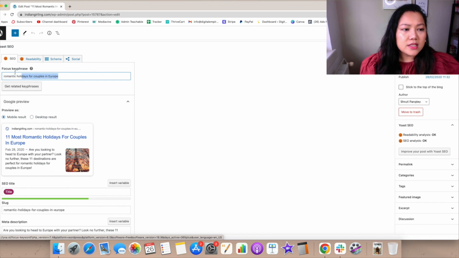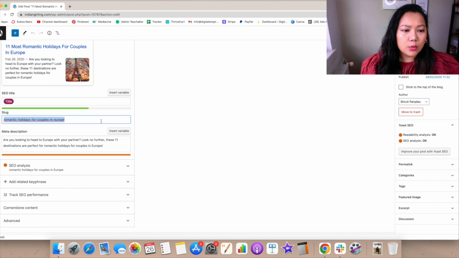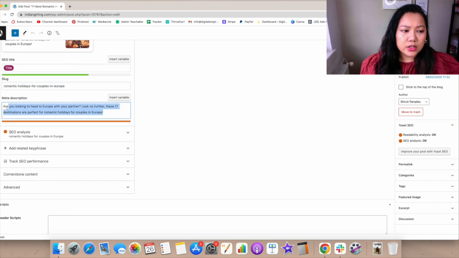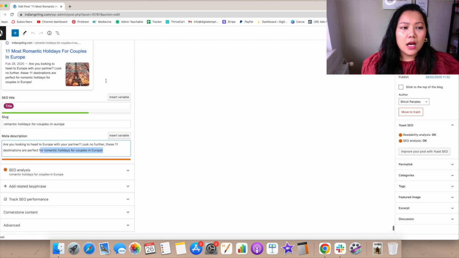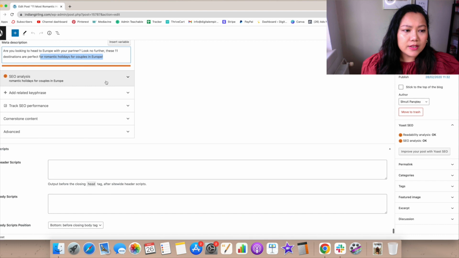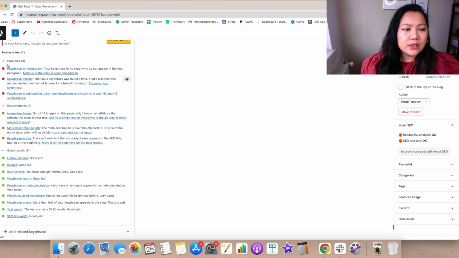As you can see, the focus key phrase here is romantic holidays for couples in Europe, and I have also added a slug. The slug is basically the URL, and then I have a meta description here, right? This is a description of what somebody can expect when they are reading this blog post. And as you can see, the description again has romantic holidays for couples in Europe, which is also our focus keyword, right? So that's our key phrase. And then when you click through to SEO analysis, you'll be able to see lots of things that you can either improve or change, making sure that your post has a better and better chance to rank.